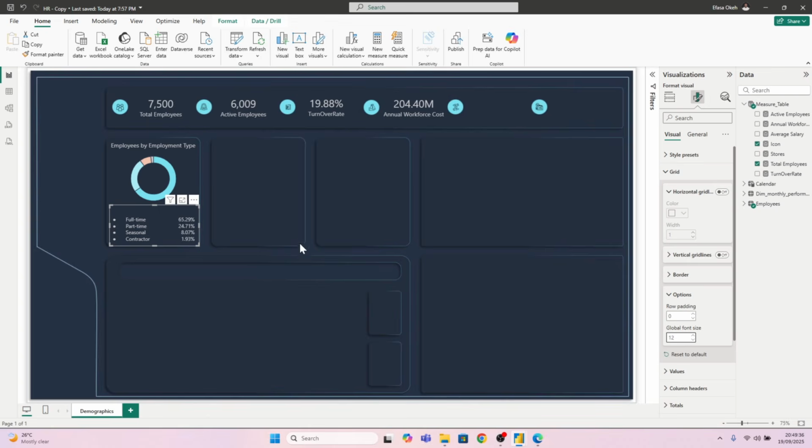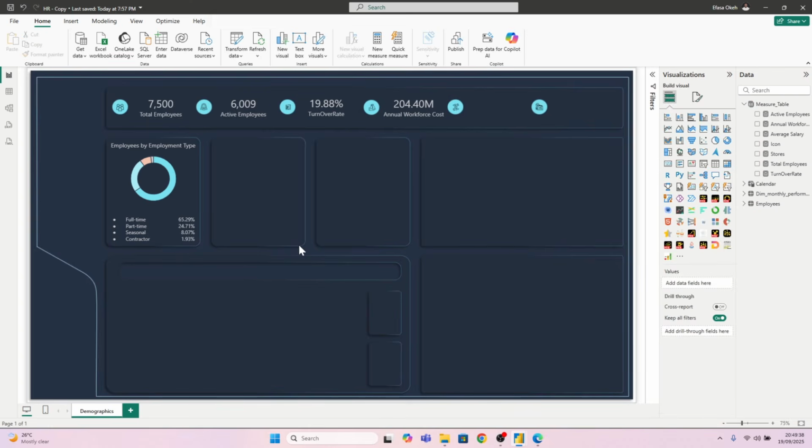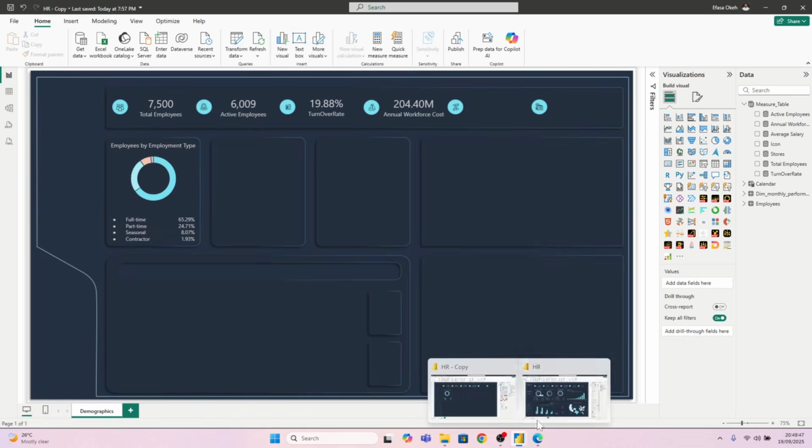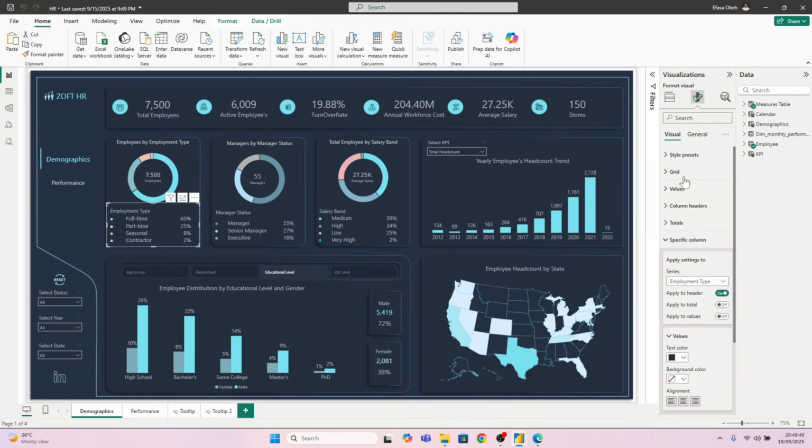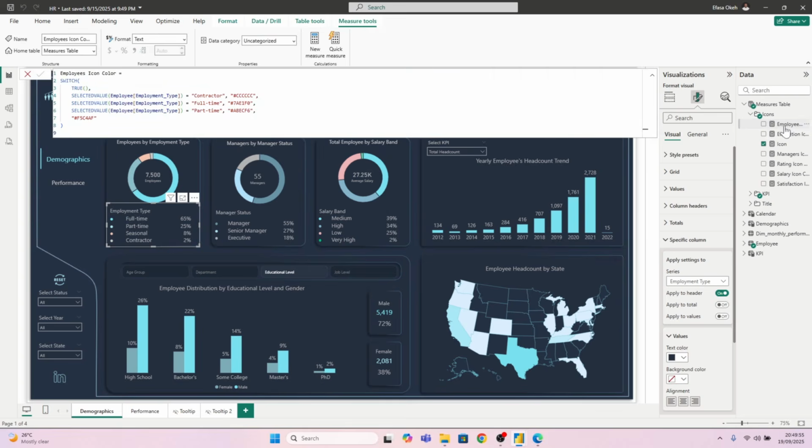So we're using 12. So next, we need to then create a measure, right? A measure to actually apply this color code right here. So I'm going to navigate back here so you can see the measure I'm using. So I'll come down to tables icon. This is employees icon. So this is the measure we're using for the employees icon color, right? Let me just copy this. I'll explain this.